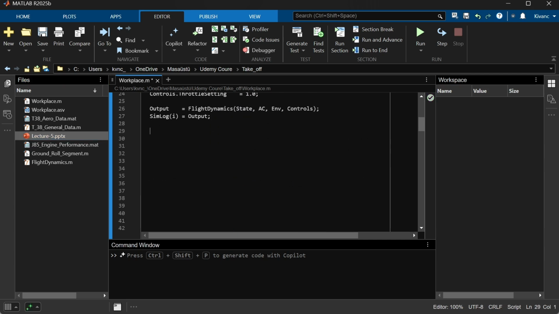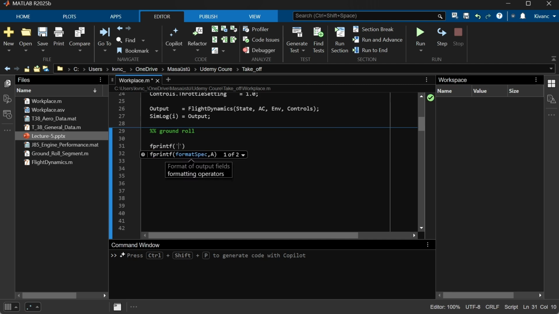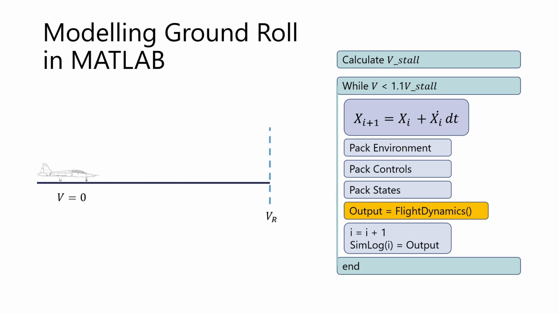So let's get started. I'm gonna create a section break here. I'm gonna call that ground roll. And let us print to the console that we are at the ground roll. So let's say phase 0.2, which equals to ground roll, semicolon. So let's look at the pseudocode that will create us the MATLAB code.